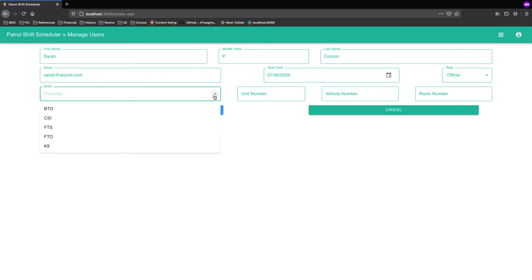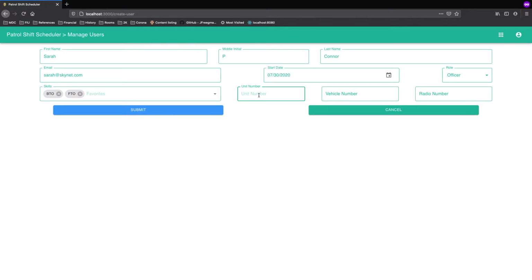And then you can assign skills. And this list, of course, is based on the skills that you have created as an administrator. So you can add any skills that you want to this user. You can give them a default unit number, a default vehicle number, and a default radio number. Then once we have that, we can go ahead and submit.